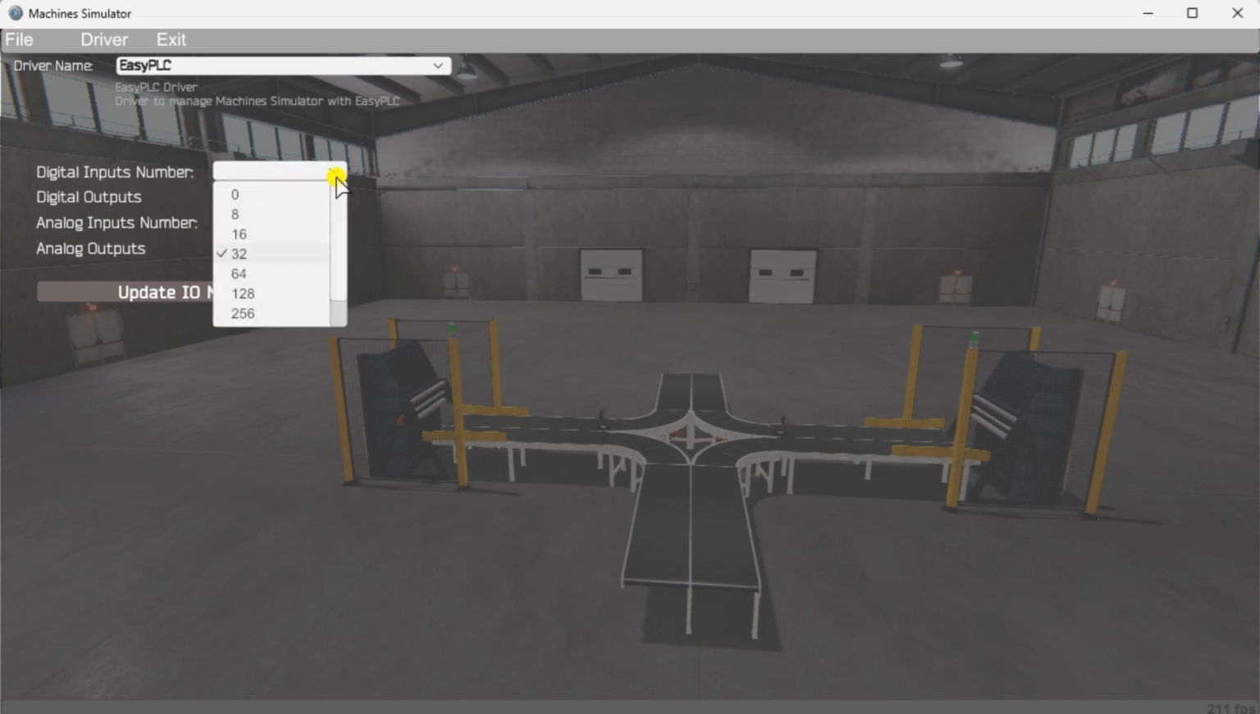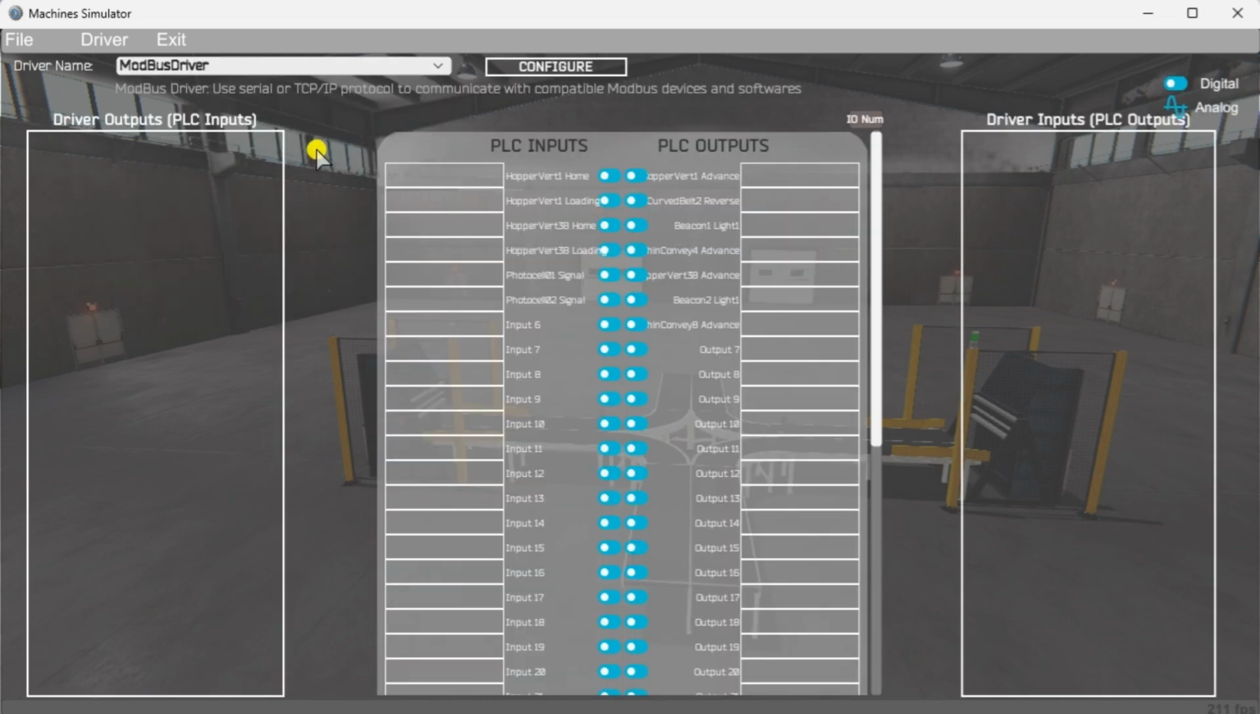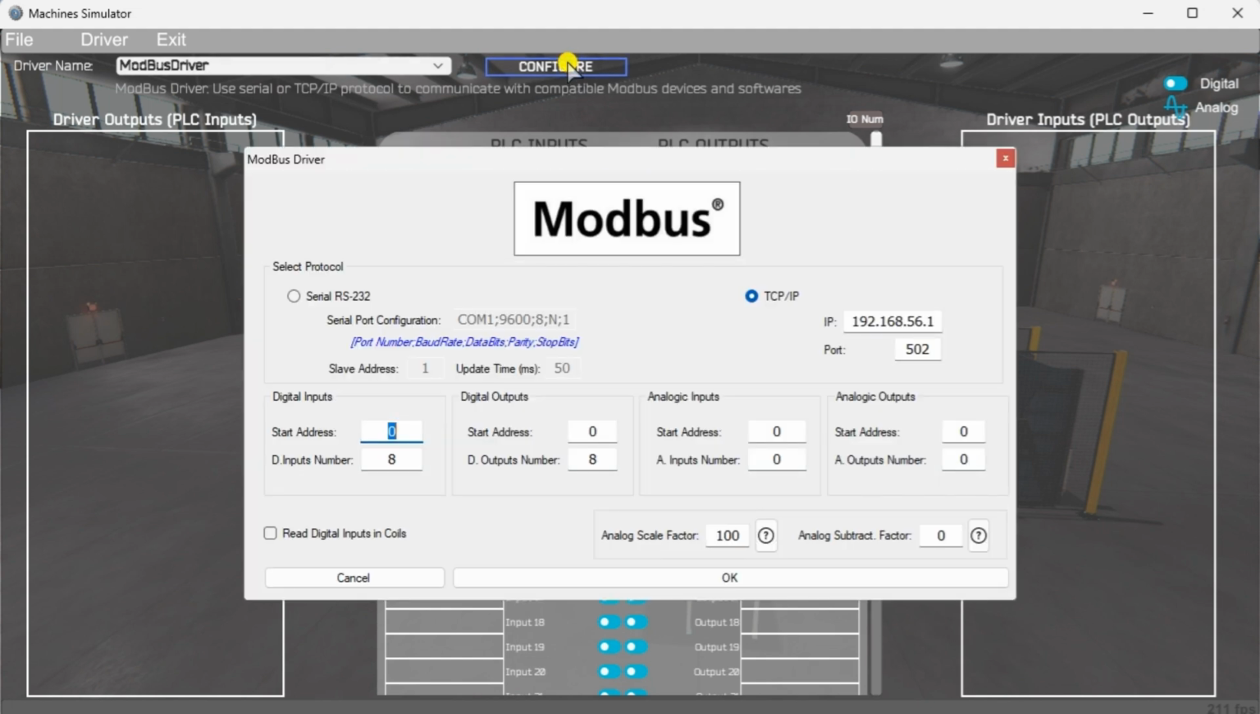Ensure we select more I/O than the number required for our box dumping machine. The EasyPLC driver is selected by default. Under the driver pull-down menu, select Modbus driver. This driver will communicate Modbus TCP, Ethernet, and Modbus RTU, serial. Select the Configure button. We can now enter the information for our Modbus driver. Select TCP IP. This means the Ethernet port on the computer will communicate with the DoMore PLC simulator.